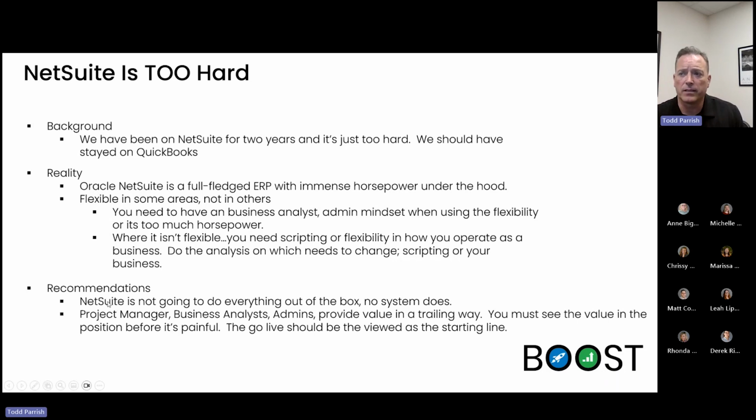A couple recommendations. The mindset that NetSuite is not going to do everything out of the box. No system does. At times I'll hear people say, well, NetSuite's a big product, it's been around forever, it should do that. Well, it's not going to do everything, and no platform does. So you kind of have to pick and choose your battles. Sometimes it's, oh, I've got to do this extra step. I do it once a week and it takes me 5 minutes. I know it gets annoying, but it's usually not that big of a deal.